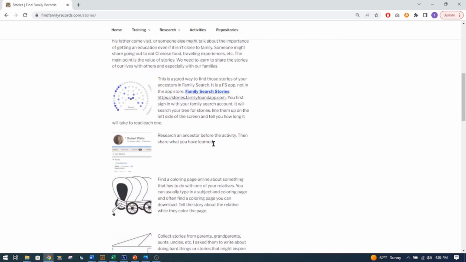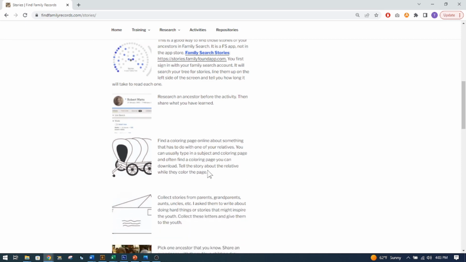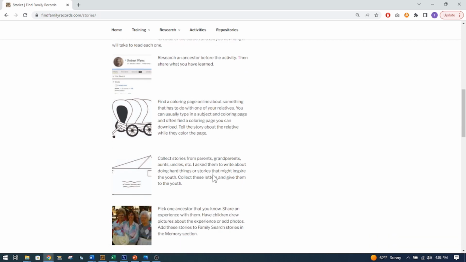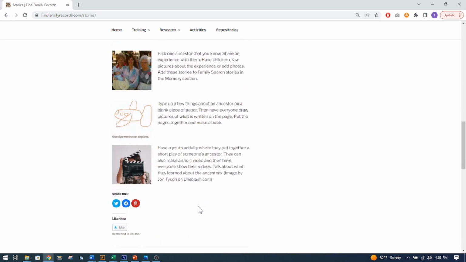You can research an ancestor before the activity, then share what you've learned. That's kind of like one of the other ones that we had. The other thing is, as you learn about these ancestors, you can try to look up coloring pages. Or you can find coloring pages before the grandchildren get there, and then as they're coloring, you can tell them a story about an ancestor that has to do with that coloring page. Anyways, there are different ideas for stories here.